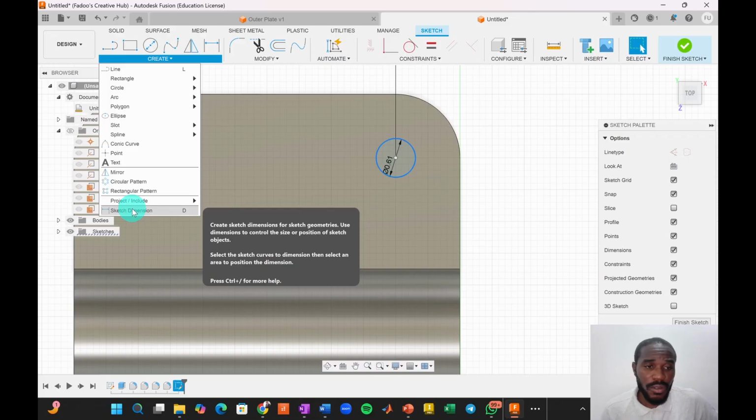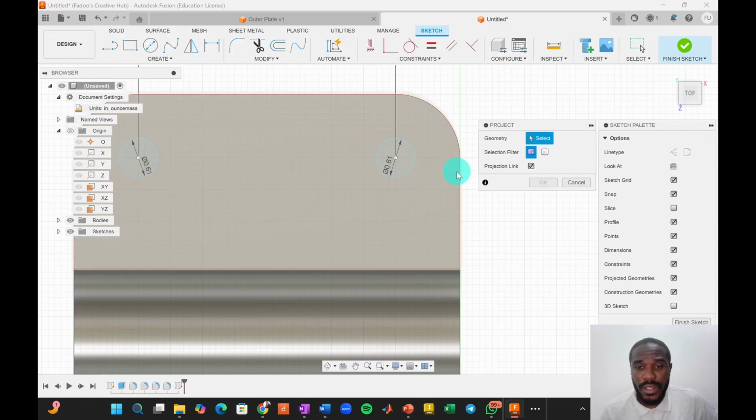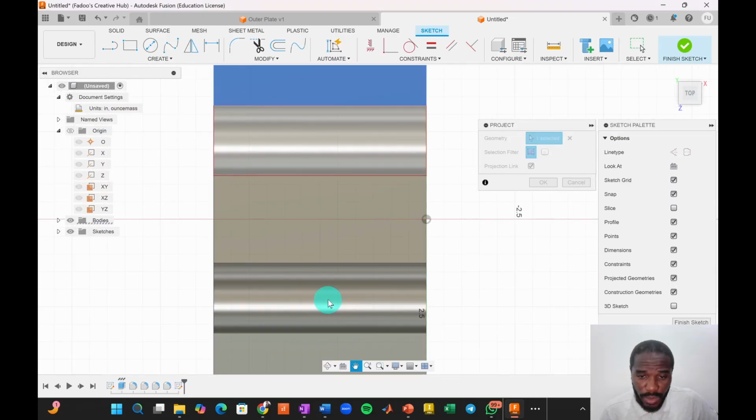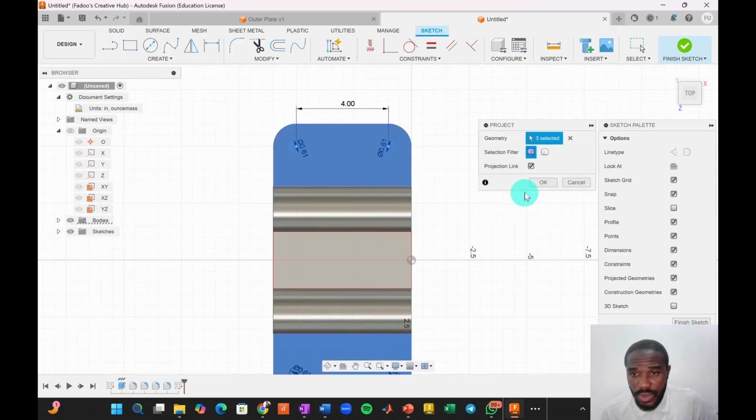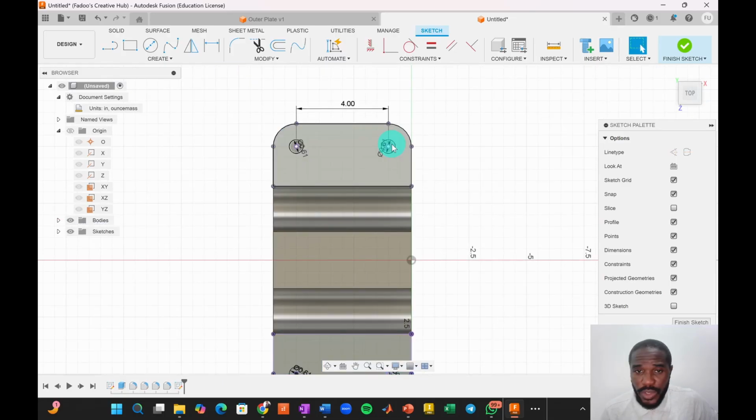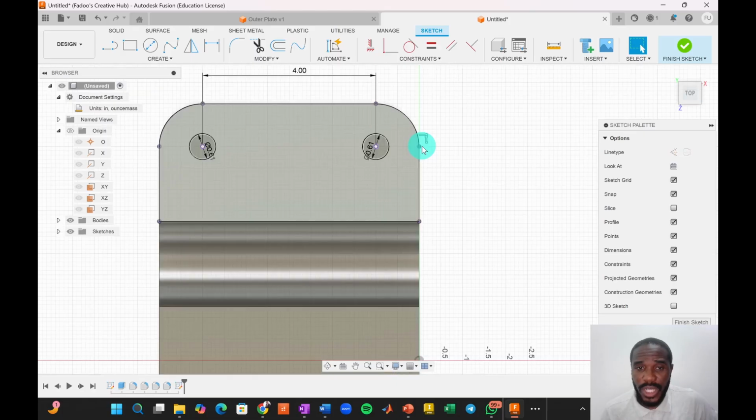I want to project that face up so that I can see the edges, and I'm going to do the same here and project this one too, right? Those are the 2 I want. Now the reason why I projected is so that I can have access to these features and dimension.